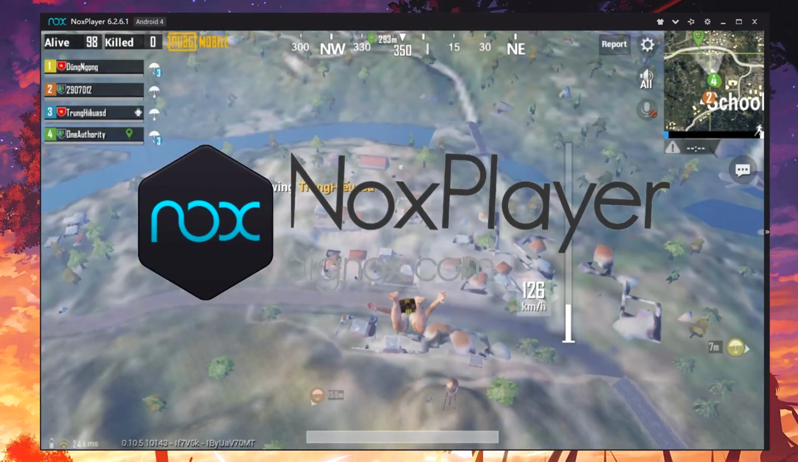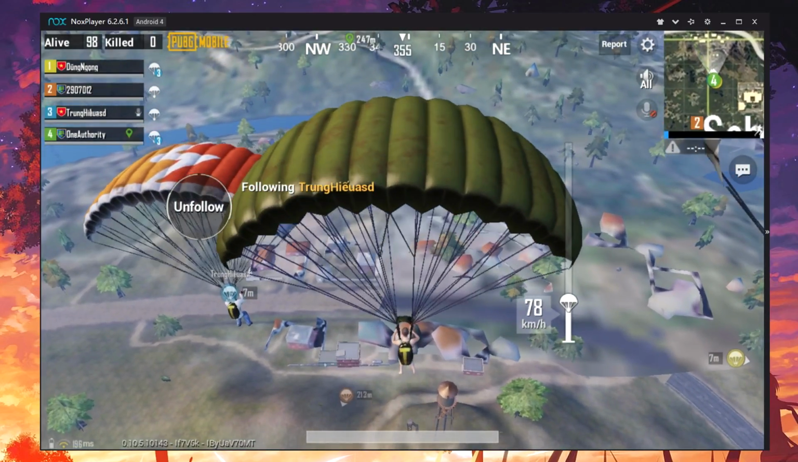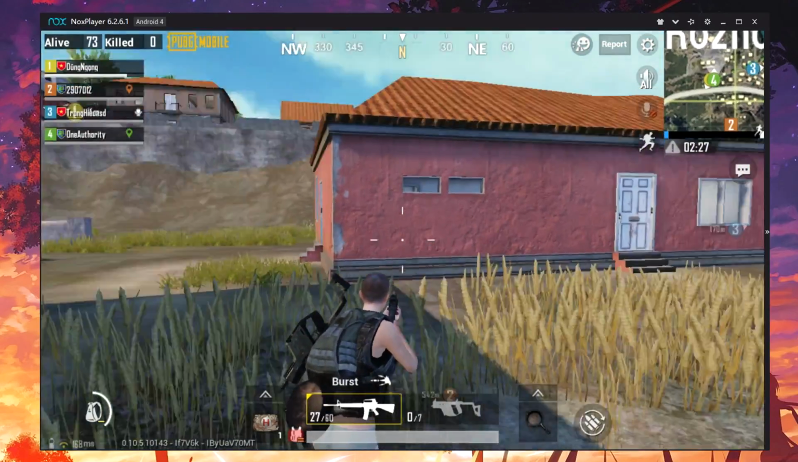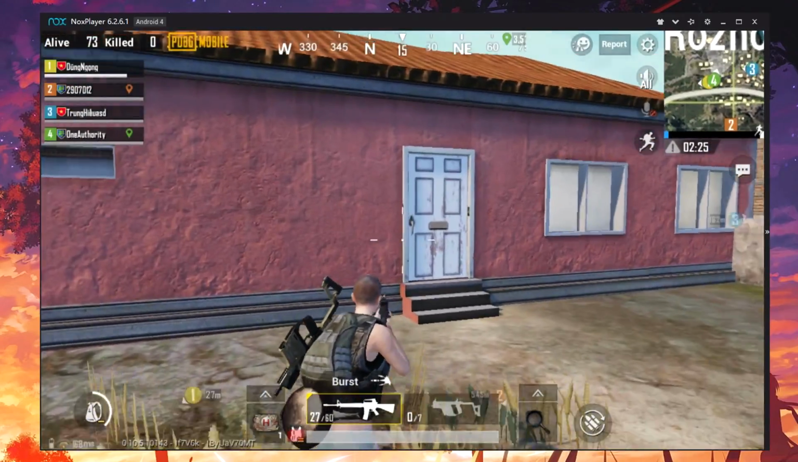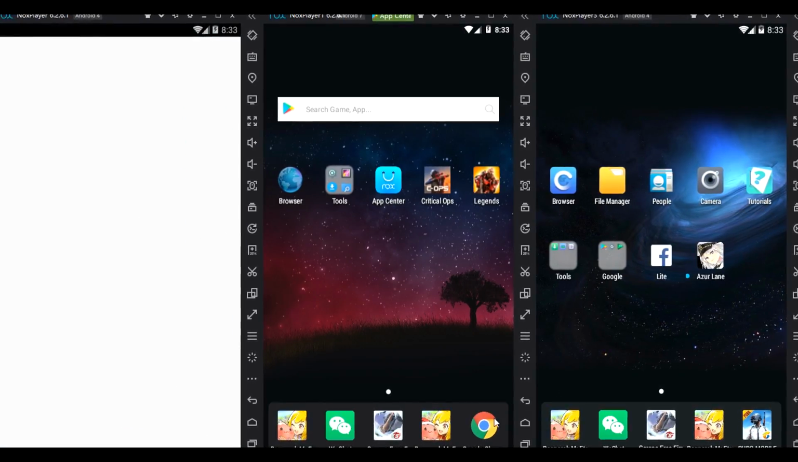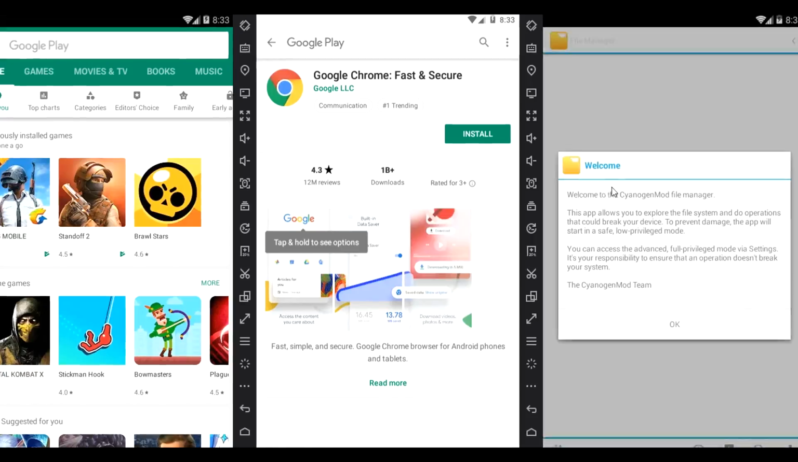Now, if you haven't heard of Knox before, it's basically a program which emulates Android games on the PC. I personally use it for gaming, as it can run these mobile games at 1080p 60 frames per second with little to no frame drop. You can also run multiple Android instances as well, but the thing you guys probably want to know about is the controls.